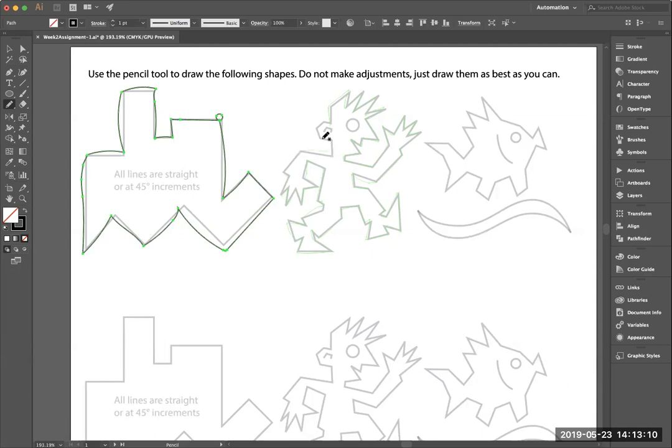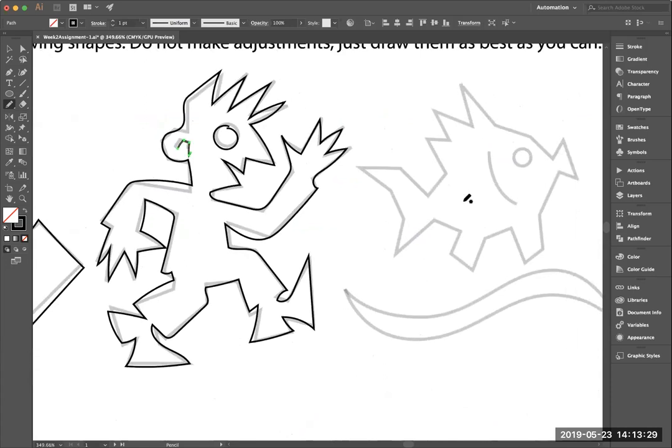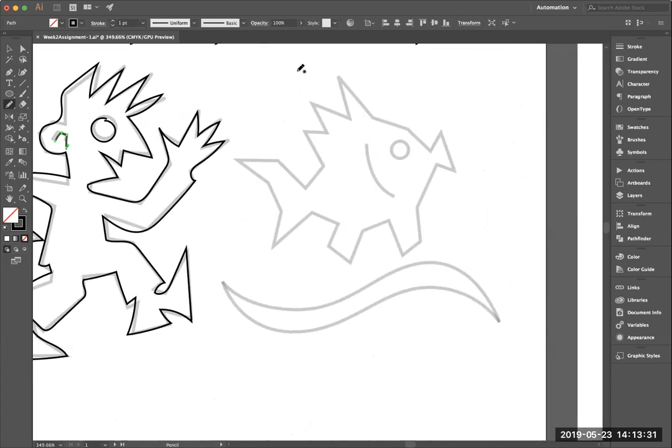Almost done with this guy. There, now it's complete. Don't forget the eyeball and his little ear. So that looks really rough, right? But that's okay because we are not making any adjustments on this one. This is just for practice. I'm going to zoom in a little bit closer. Hopefully that will allow me to maybe do this a little bit better. So let's draw through.